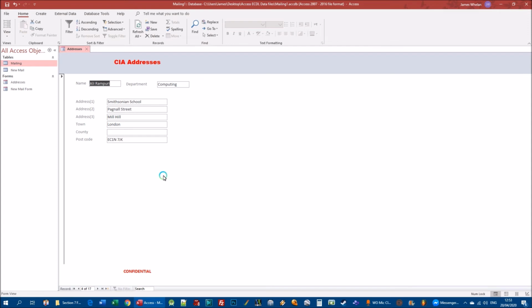So make sure that you're able to navigate around using either the record navigation buttons or typing in the number directly. What I'm going to do is add a new record. I'm going to add a new record by clicking on the new blank record button, and I'm going to type in the following: Darren Jones.